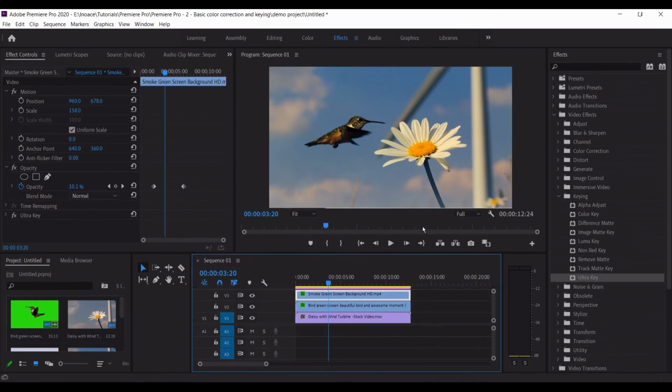So this is how you can easily remove chroma from the footage and get your desired results.